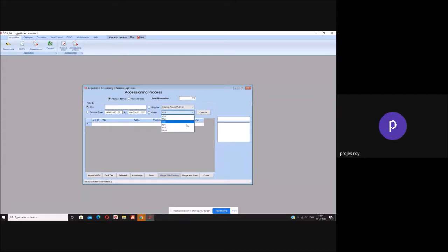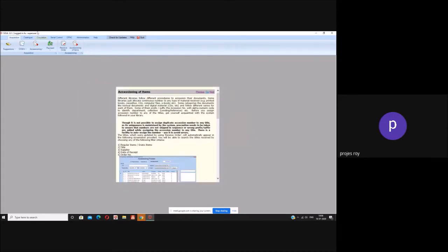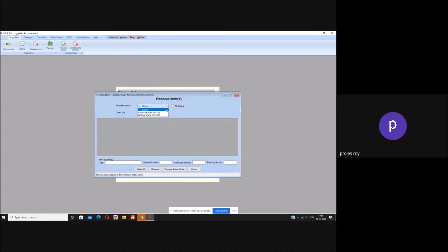So this is our order. You just click on that. You can search filtered by title, date, or order number, right? You just press search. The whole item will come over here. So here we cannot find it. So again, we'll go to the receive order. This Krishna book, oh, it has not been received right now, right?